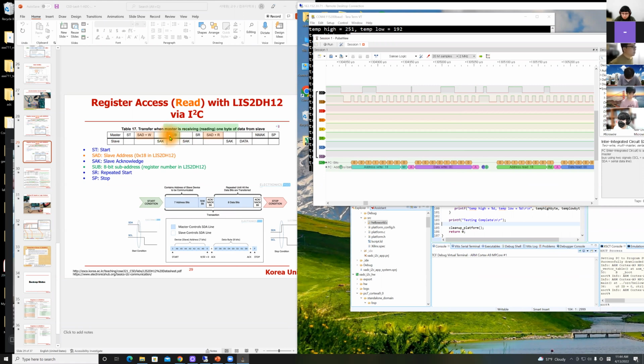Slave address, then repeated start, right? 18, the motion sensor device ID. Then you are reading data, read 00. Okay, so with this full chunk, 1, 2, 3, 4, four chunks of detailed operation, you are reading just one register.